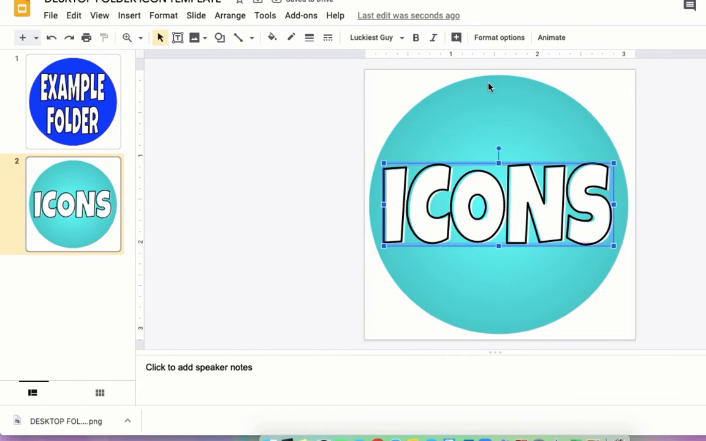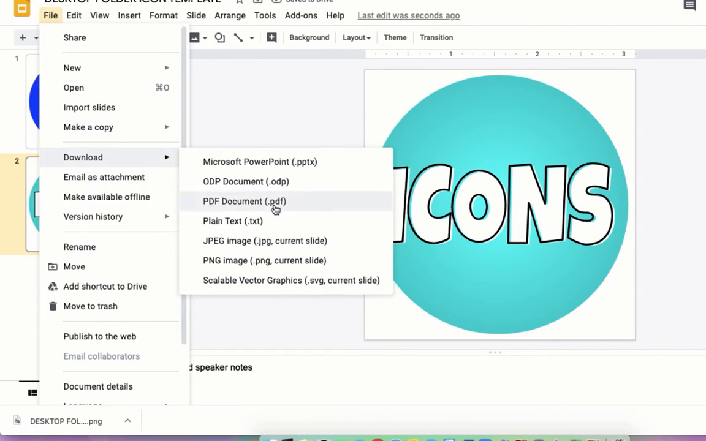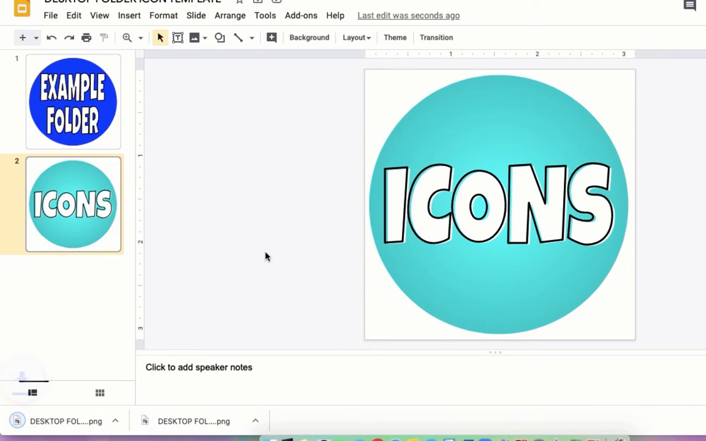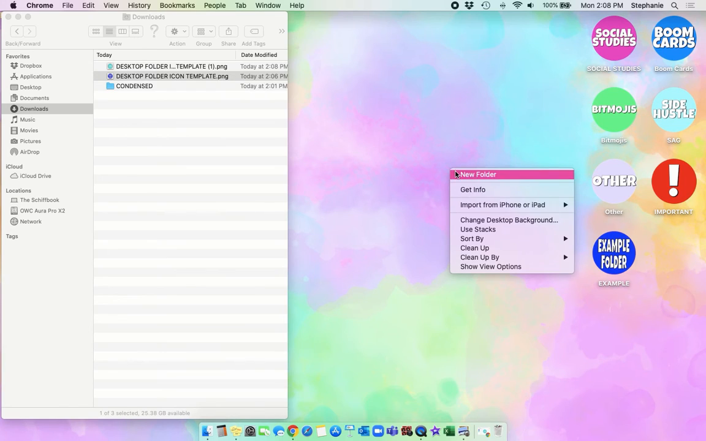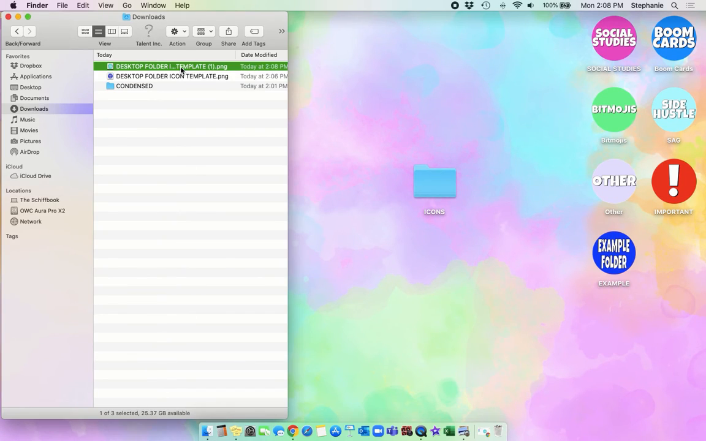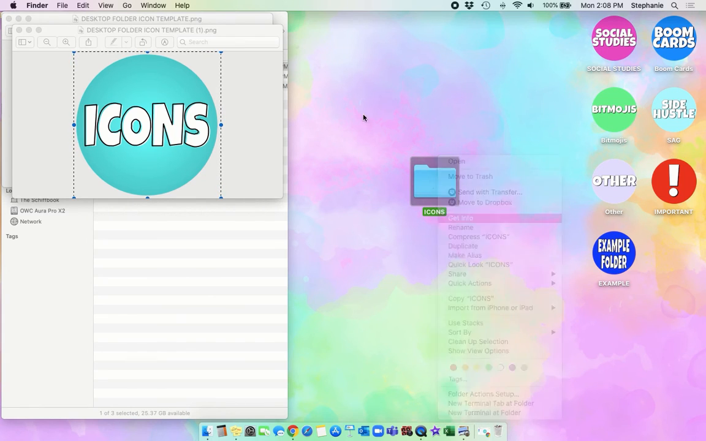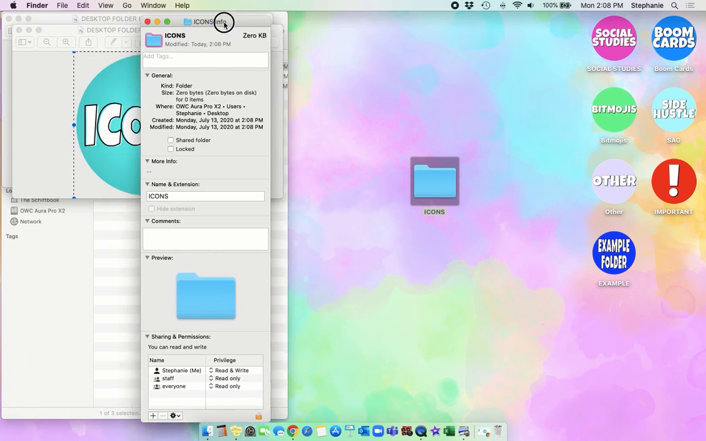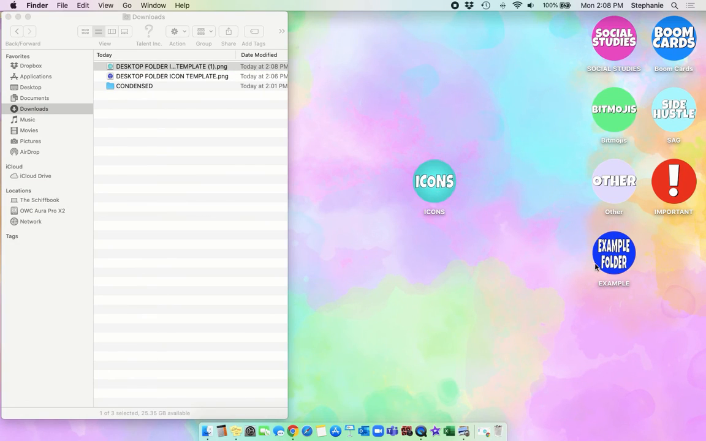Again, I want to center it, so I'm going to select all, deselect that circle, get it a little bit in the center. So I'm good to go. Now I'm going to download again as PNG. And I'm going to look at my new folder here. I'm going to rename this Icons. Select my download of my custom image, select all, then right-click Get Info. Click on that icon and paste. And there you have your custom icons.